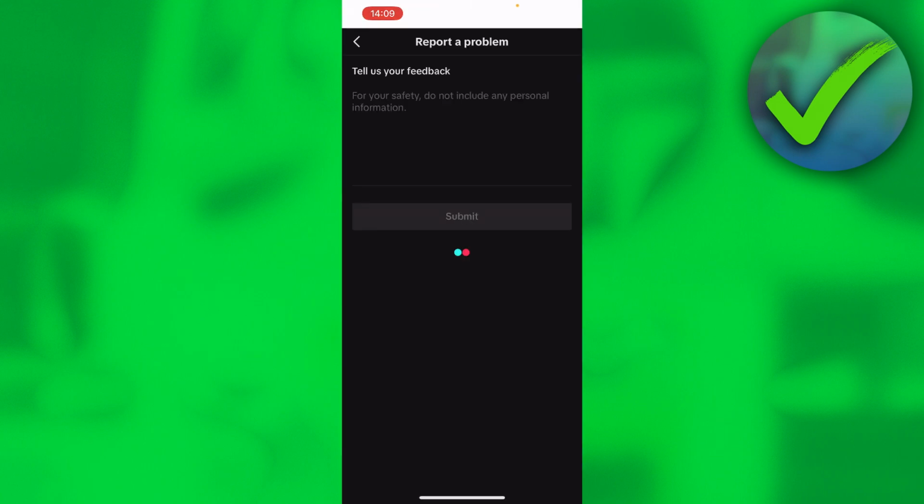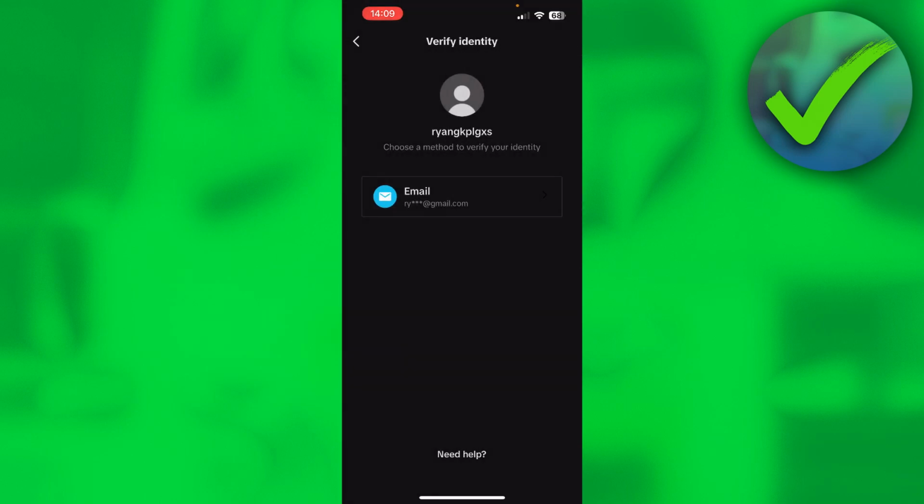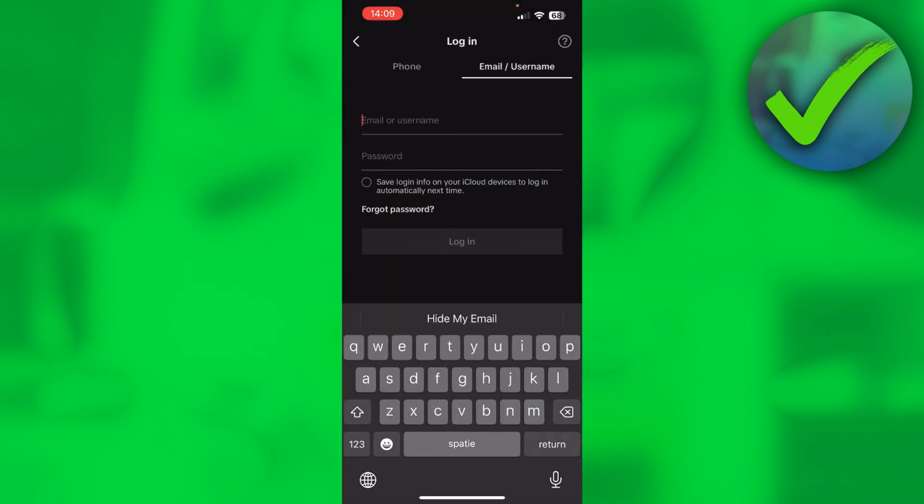And then here you can send them a message that you can actually not access your email anymore. And if there's any other way to actually do this. So you can do that, or you can simply click on email and then it will ask you to log in anyways. But you can, for example, click on forgot password. So that is kind of it.